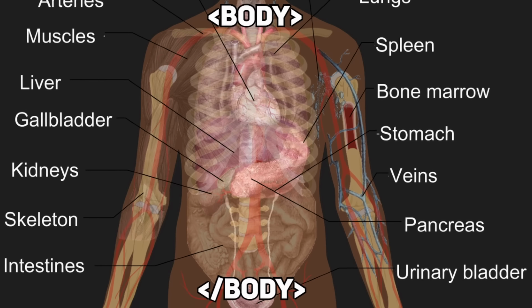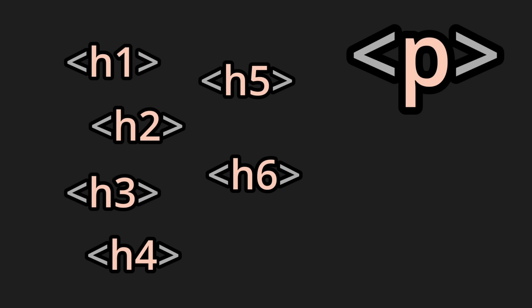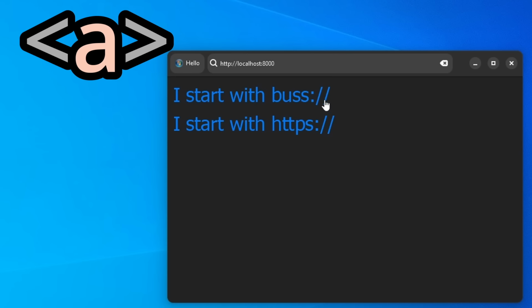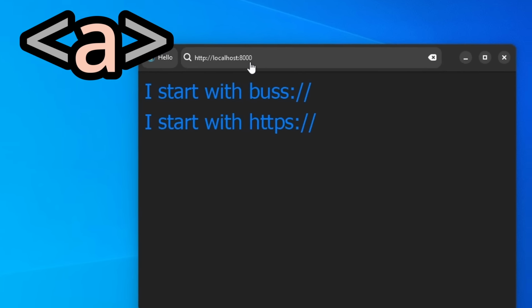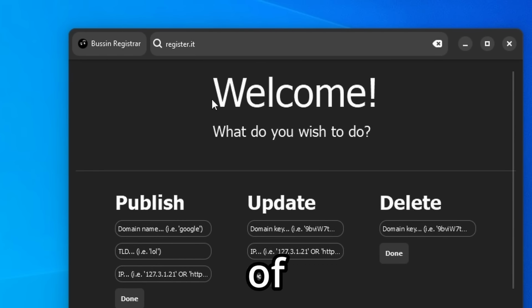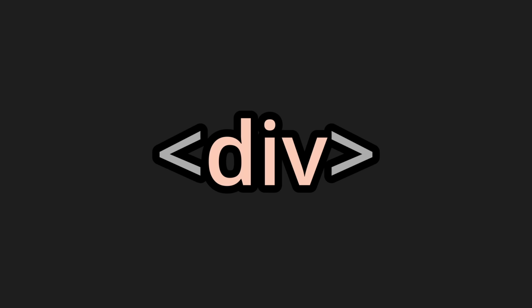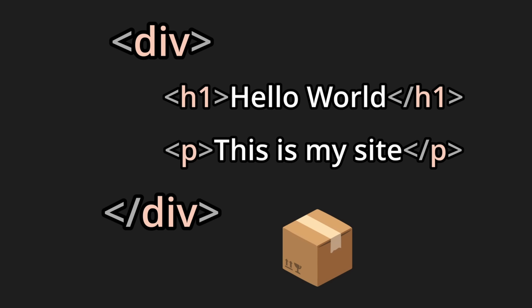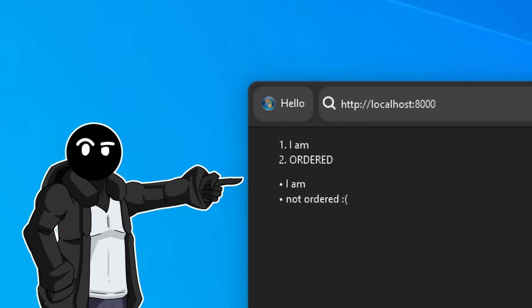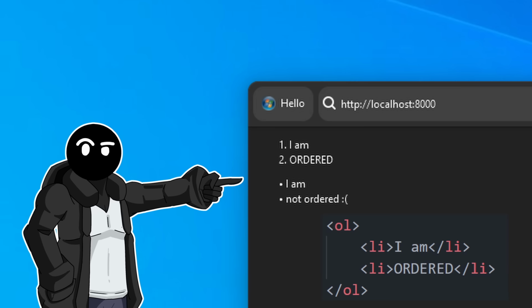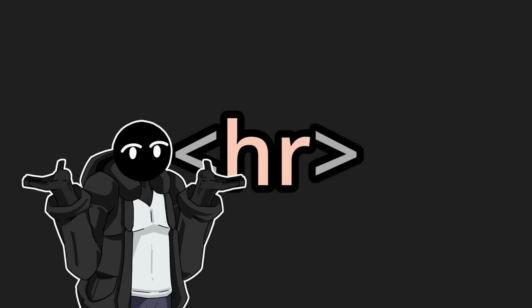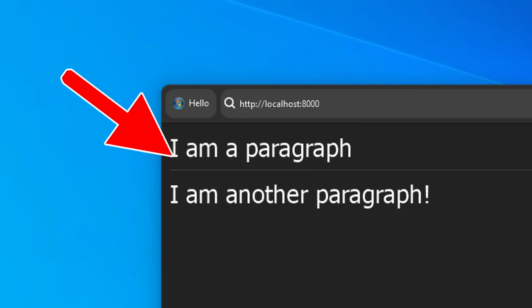Now for the body we've got text, which are headers, paragraphs and hyperlinks. If a hyperlink starts with bus instead of HTTPS, the browser will go to that website instead of opening your default browser. Divs basically wrap a bunch of text in a box. Lists, either ordered or unordered, and can have list items in them. HR, I have no idea what this stands for, but it makes a dramatic horizontal line.